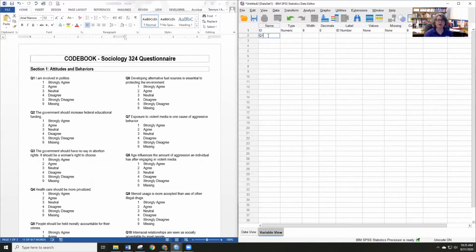Q1 is the first question: I am involved in politics. That's also going to be a numeric variable because we're going to have 1, 2, 3, 4, 5 as our options. We don't need any decimal places. The width, you can leave alone; that's just a standard thing that gets added in there. Under the label, we can write, I am involved in politics. If you have a short question, you can easily just enter that in.